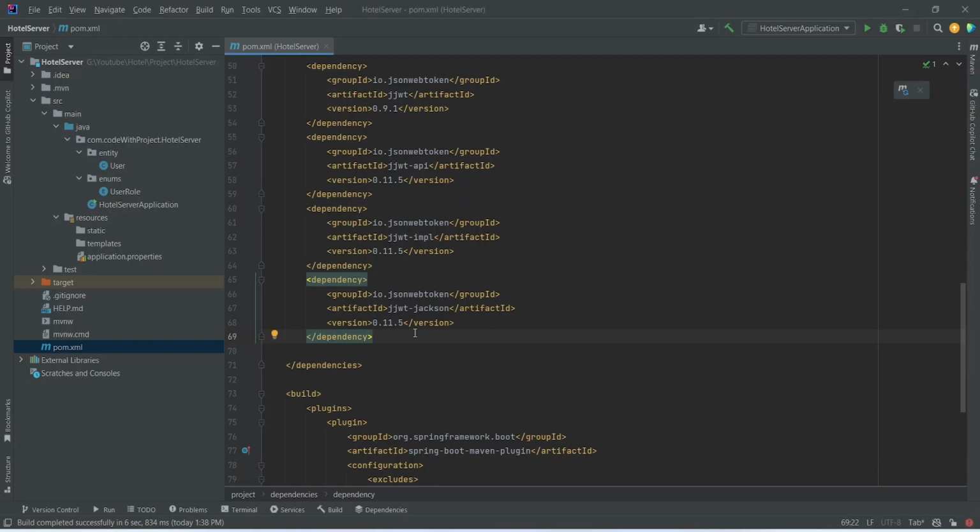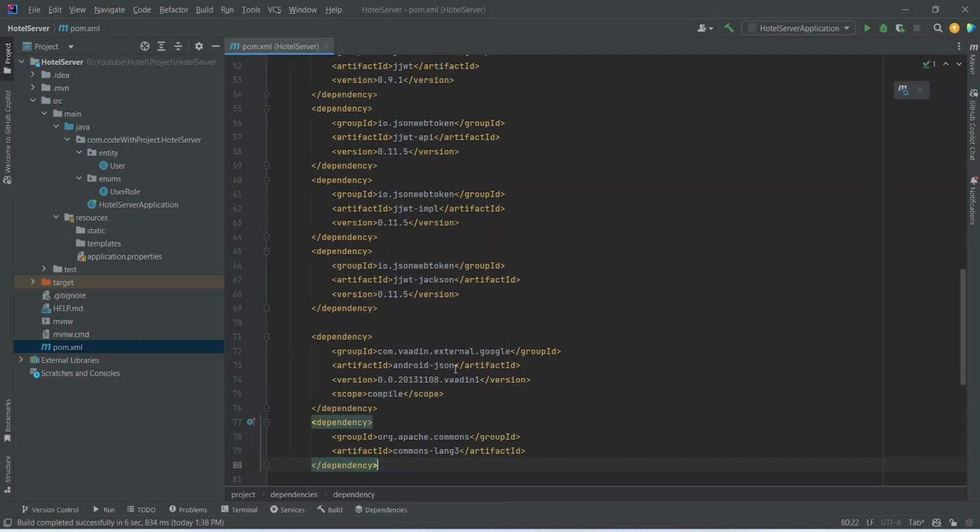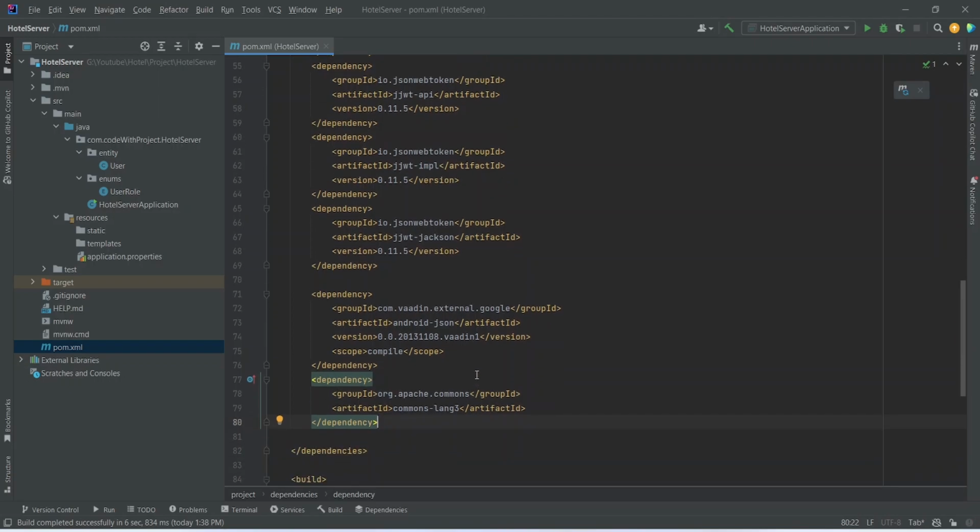Now we need to add the last two dependencies, which include Android JSON and Commons Lang 3, which will help us in the validation and other operations in our application. And with this the POM file is completed for our project. Now let's click on this button to load the Maven changes, and let's wait for some time. And as you can see, our Maven changes got loaded.